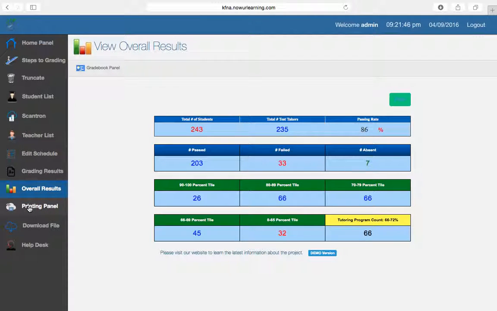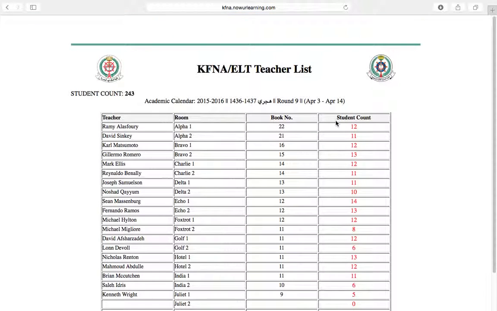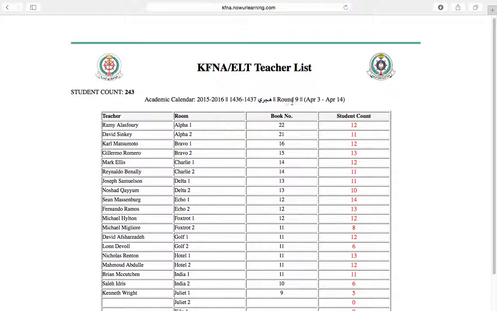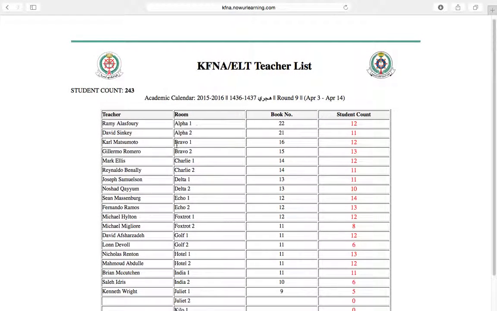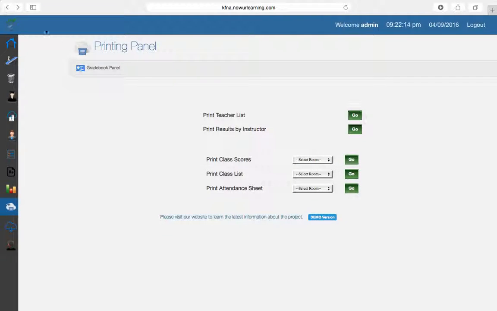And now let's go to our printing panel and look at the other things we are able to print. We can print a new class list, and this will show our next round and the testing date. Remember, this new testing date was populated when we uploaded that new teaching schedule. And these are our classrooms, our teachers, our book numbers, and how many students are in each class. Let's go back, and we can print results by instructor.